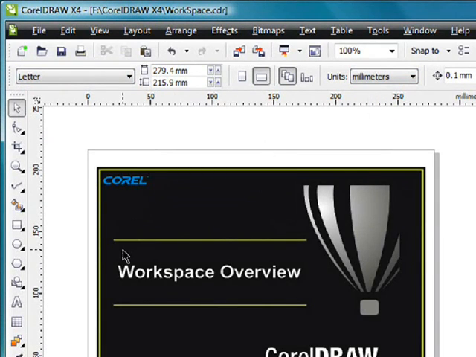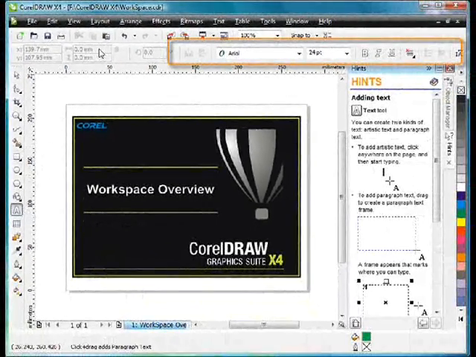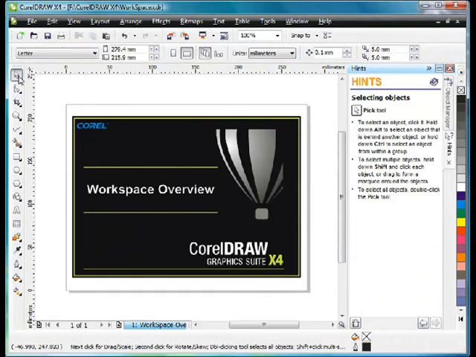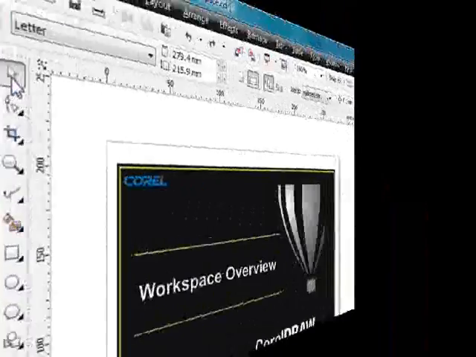I might even wish to change my units of measurement, for example to millimeters. To highlight this, if I come down and select the text tool in the toolbox, you'll notice the property bar now displays a relative set of options for the creation and for the editing of text. Why don't we now take a closer look at the toolbox.